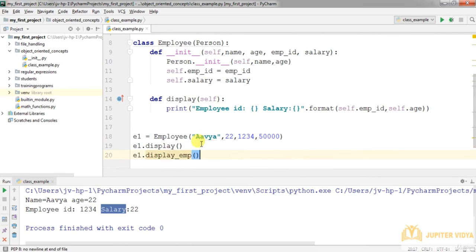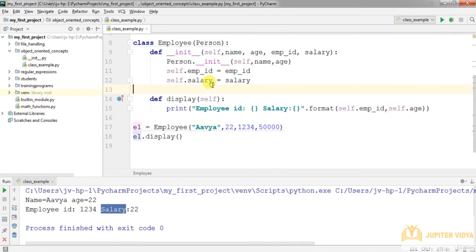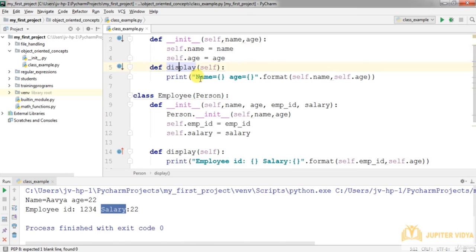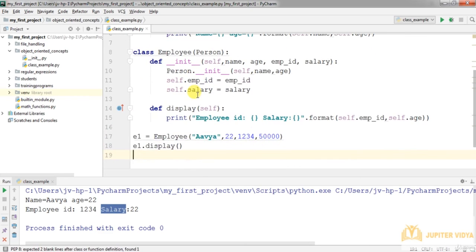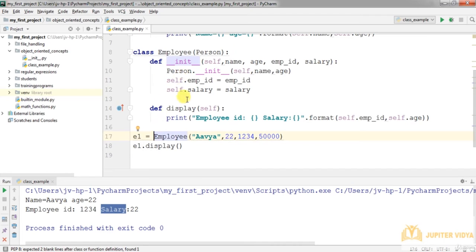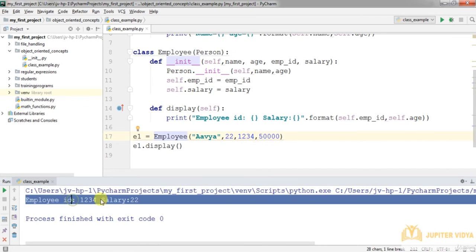Now here let me just remove this because it is not a part. Now if I run this program, which method will it call? This employee one, or this method which belongs to the person class? Because we are overriding, and this is the instance of employee, it will call only the method which belongs to this employee class. Let's run this and you can see here.